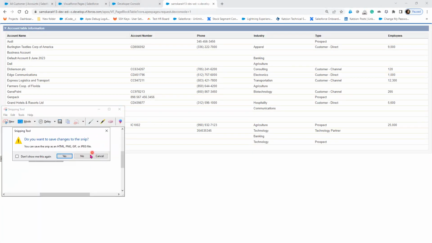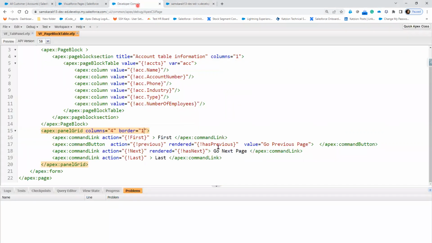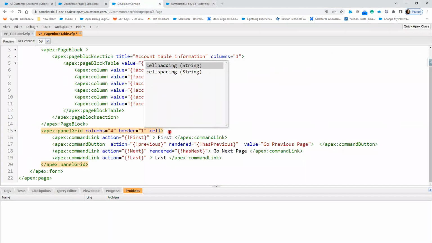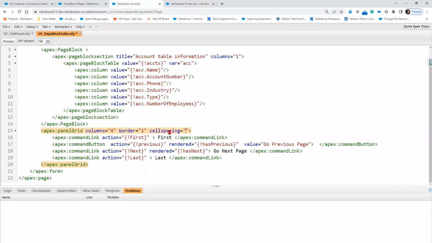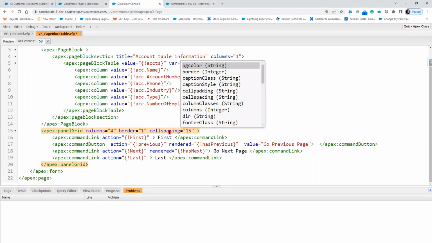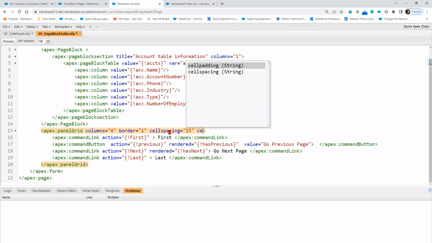Right now, let me add some space so that you can see it here. In order to add the space, I'll say cell spacing, let's say 50. And also let's add the cell padding equal to 5. Click on save.